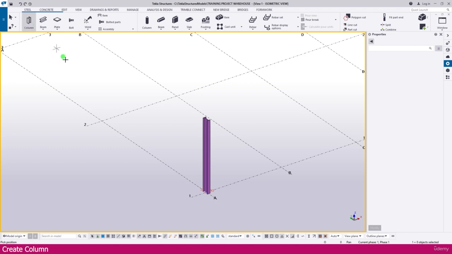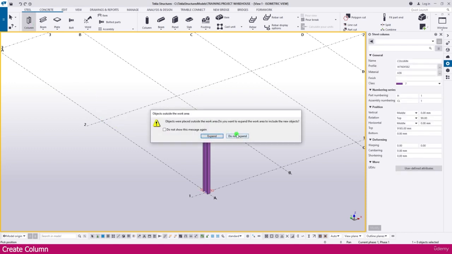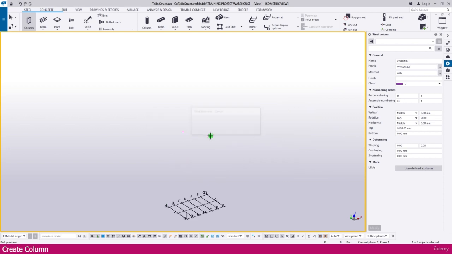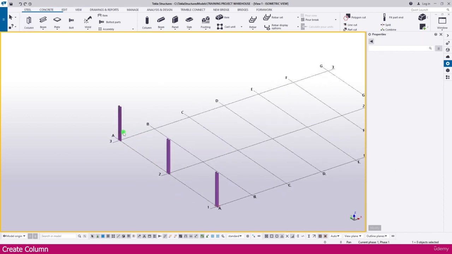Again, go to column, just click the location, it will perfectly place. Expand. So now all the columns are placed.